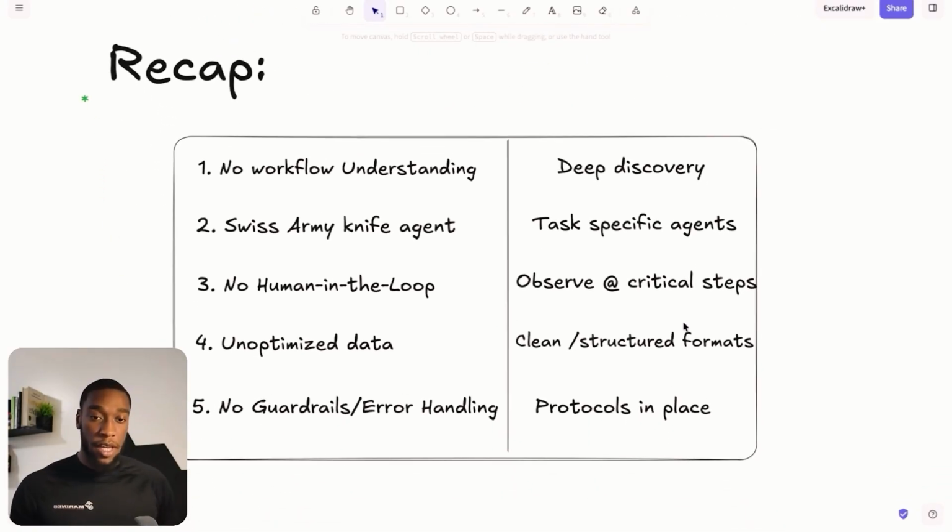And just to recap, the 5 mistakes you don't want to make: number 1 is having no workflow understanding. The cure to this is to do a deep discovery. Number 2, you don't want to have any Swiss Army knife agent that is responsible for everything. The solution to this is to have task-specific agents that are responsible for individual tasks. And number 3 is having no human in the loop. Instead of this, you want to observe the agent at each critical step to make sure that they're operating correctly. And then number 4, having unoptimized data. The solution to this is having clean, structured formats that are consistent for your agent to process. And the last mistake you want to avoid is having no guardrails or error handling in your workflow. So you want to put in place protocols to make sure that things are running smoothly and consistently.